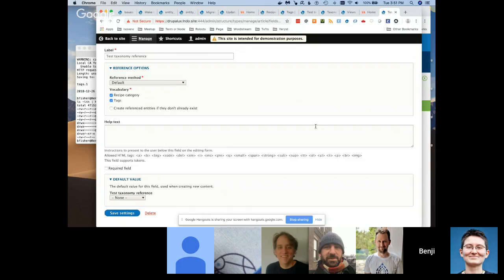Is there an implied linkage between the reference method of default and then the term default value? Because I know they are two different things, but because of their proximity to one another, it can be almost implied when you look at it that there's some sort of relationship between the two.